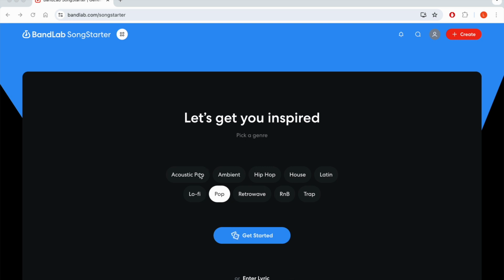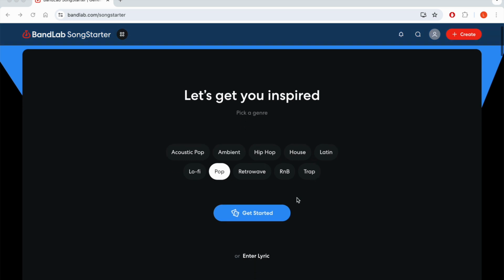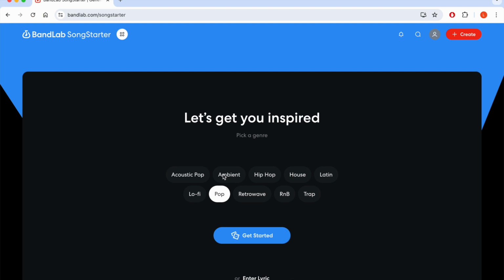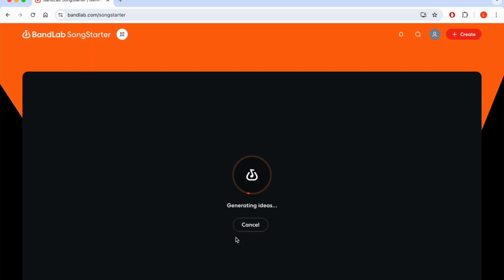So there's two ways of doing it. You can pick a genre here, or you can enter a lyric. I'm just going to click on ambient and see what it does. This should create a randomly generated ambient song.